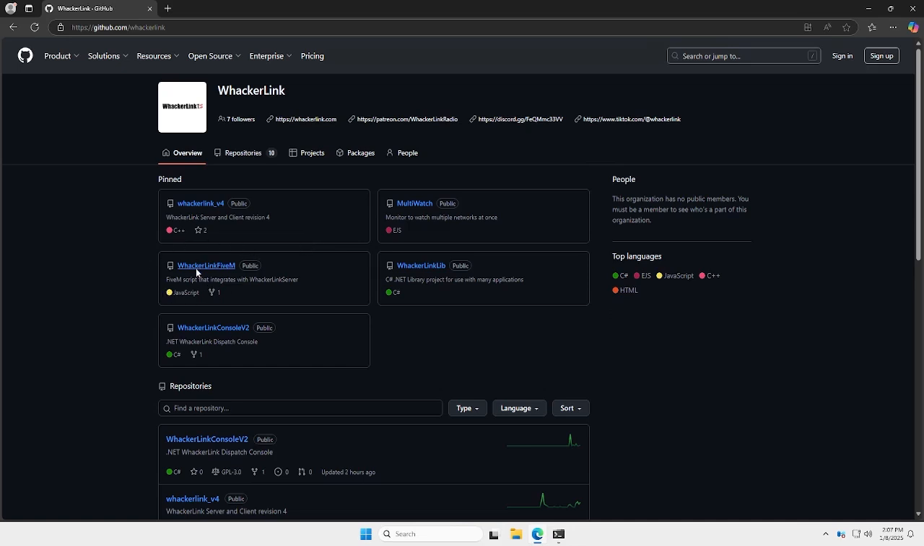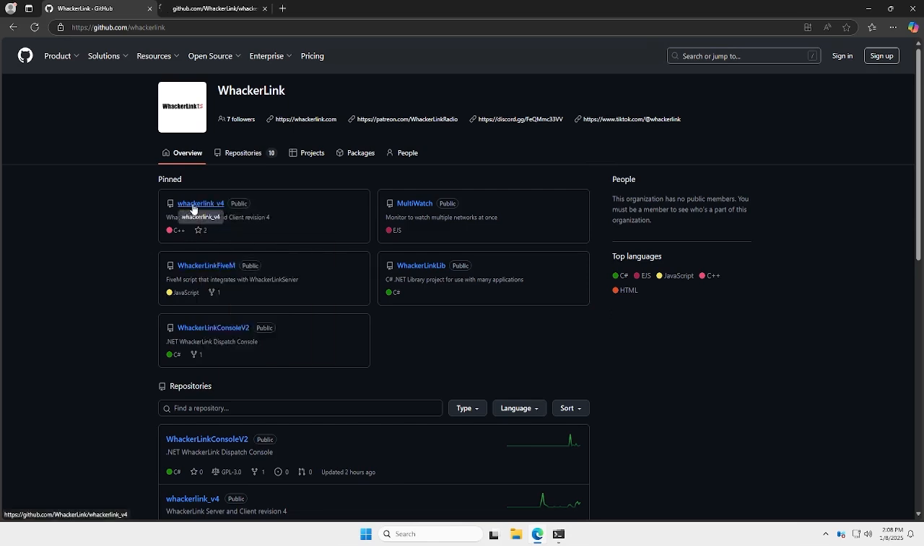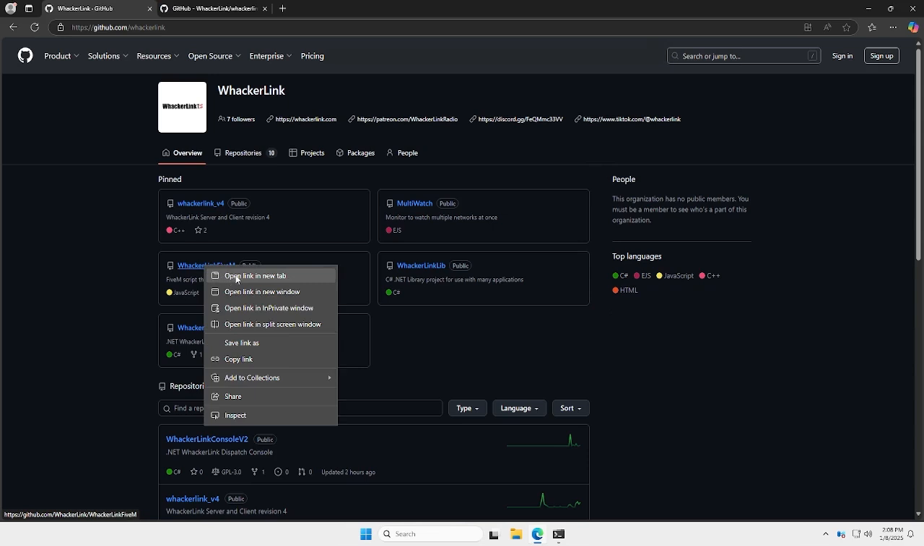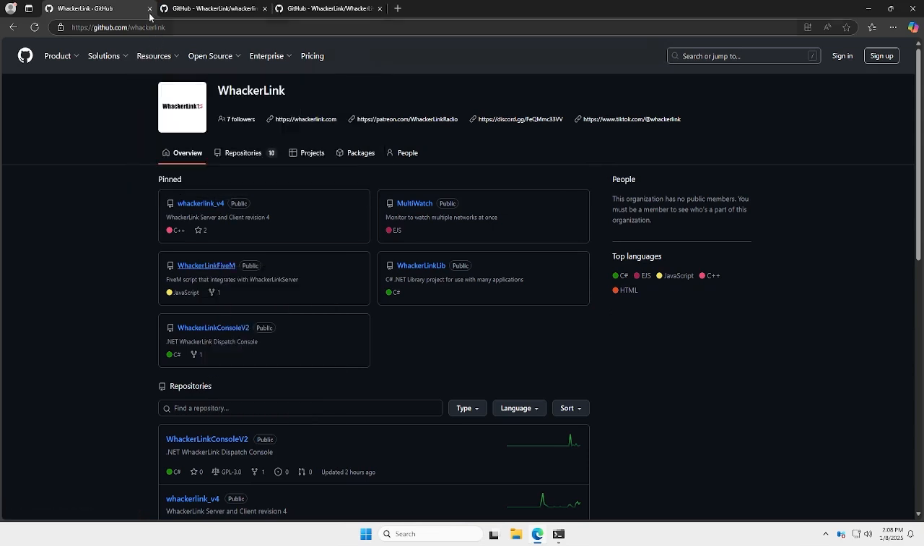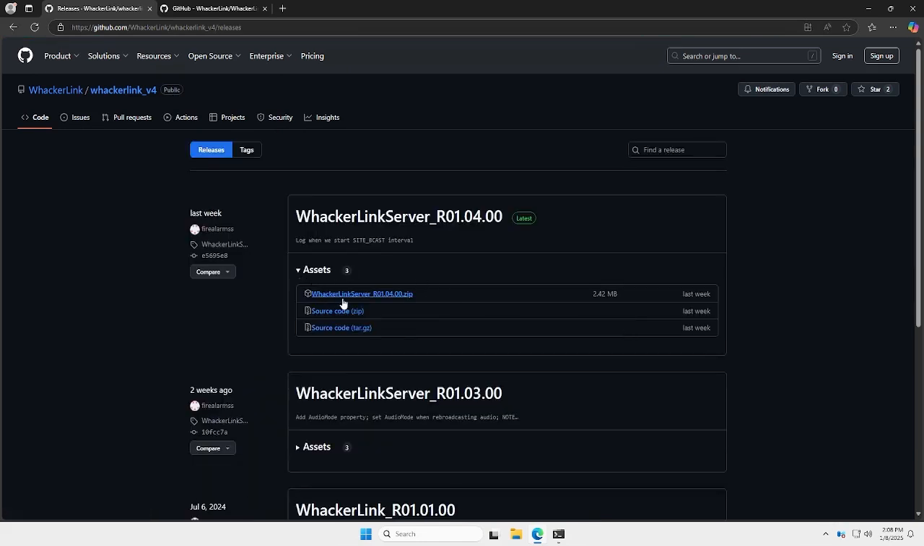Hey guys, so I'm going to be doing a quick, brief install video on how to get WhackerLink running, both the server and the resource for FiveM. I'm going to link the GitHub down below, and you're going to want to open WhackerLink v4, go to releases, and click on this one right here. That'll quickly download the server side of things.